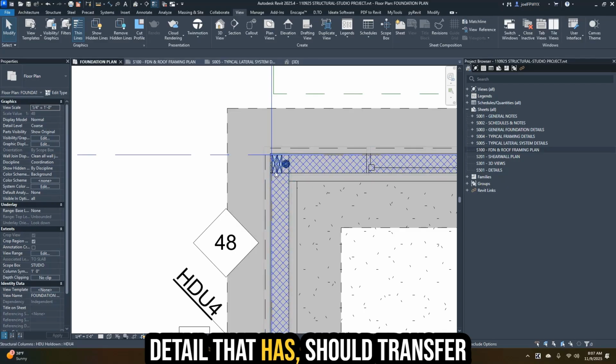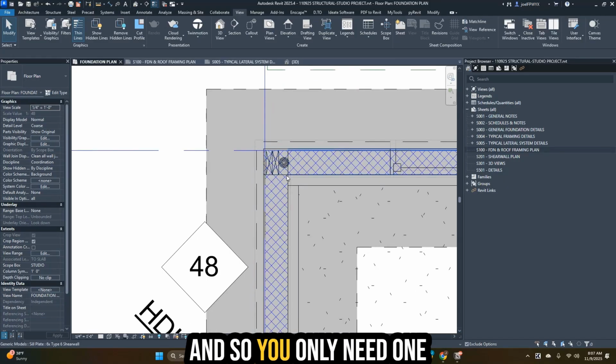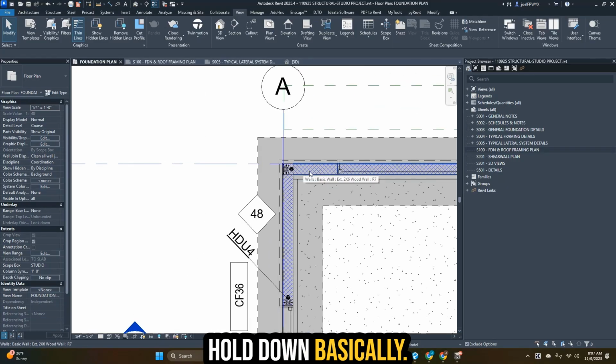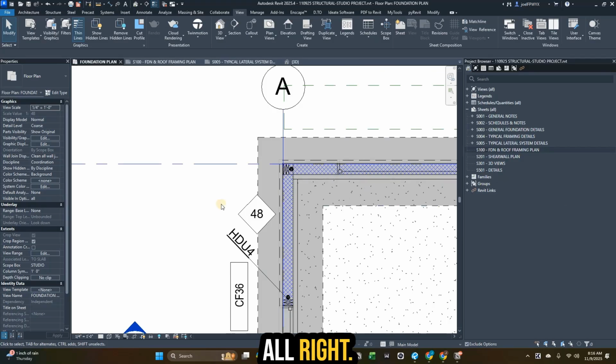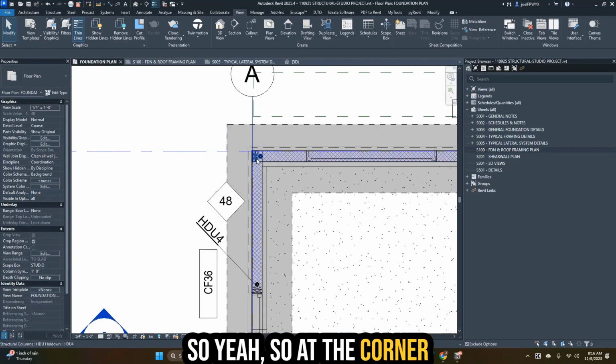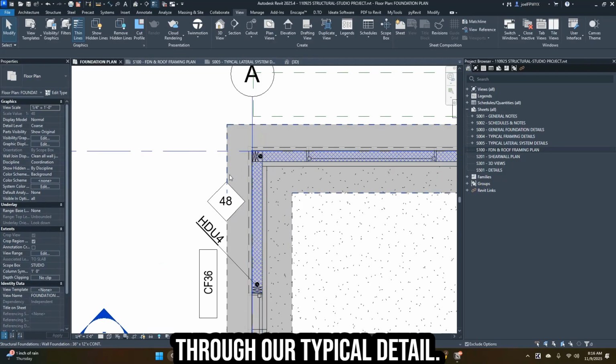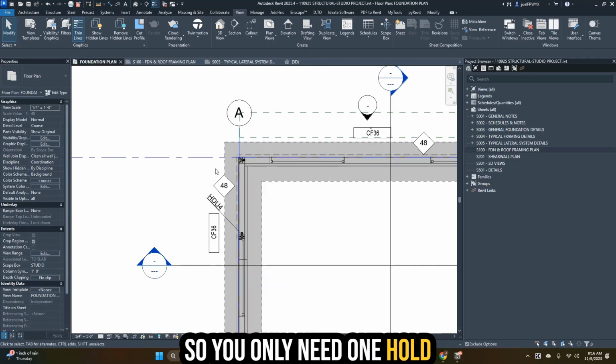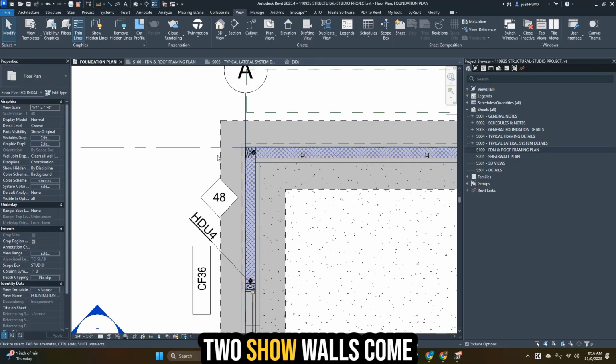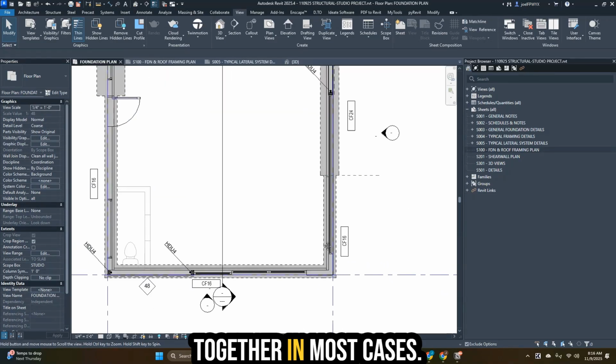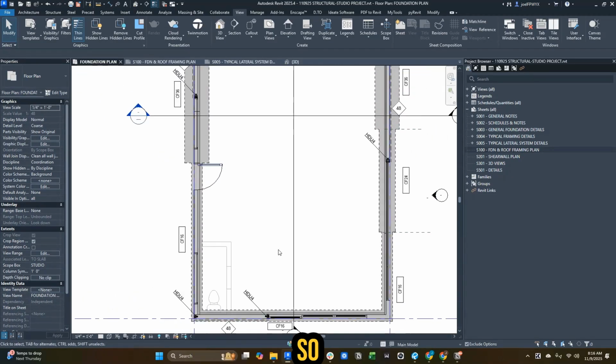Okay. And then at corner conditions, we only have one hold down because we have a detail that has shear transfer through the corner sides. And so you only need one hold down, basically. All right. So at the corner connection, you're going to have shear transfer through our typical detail. So you only need one hold down at the corners where two shear walls come together in most cases.